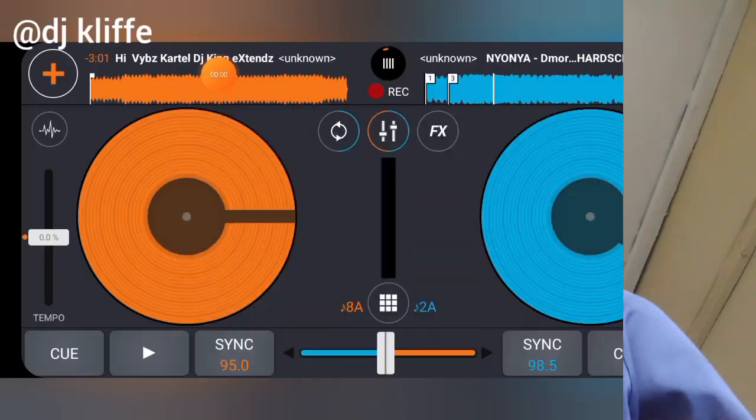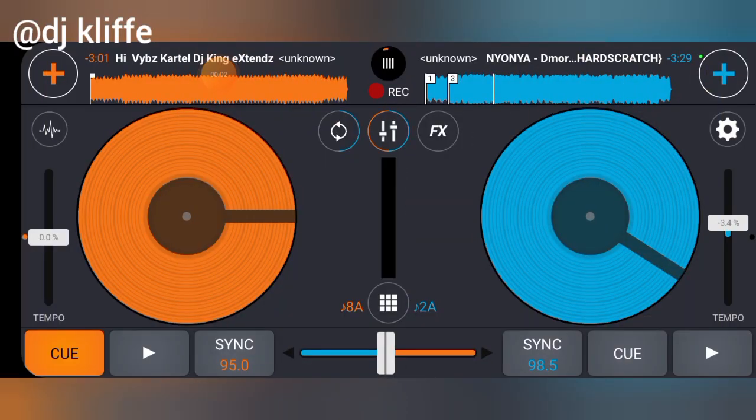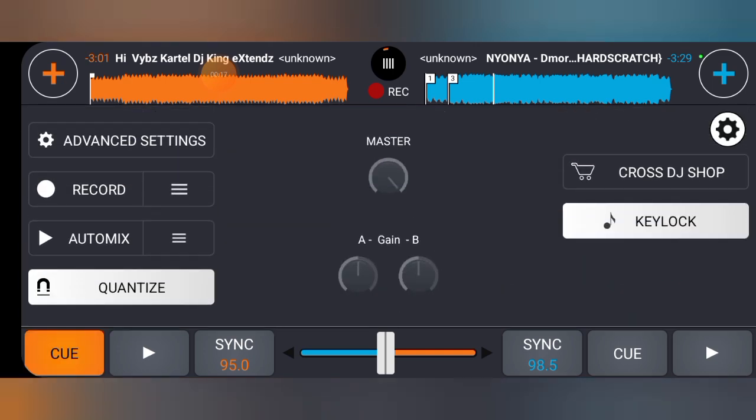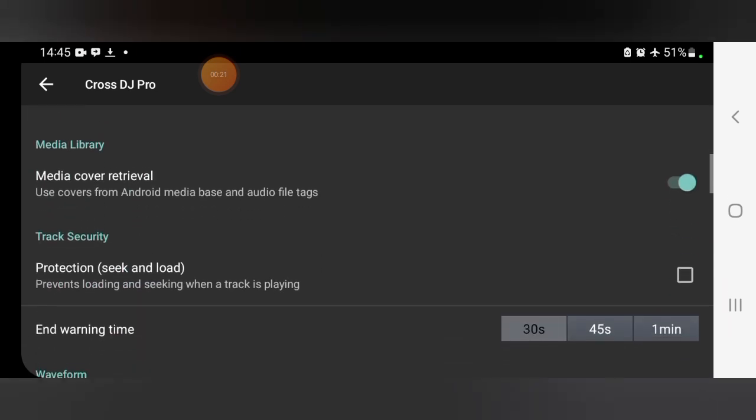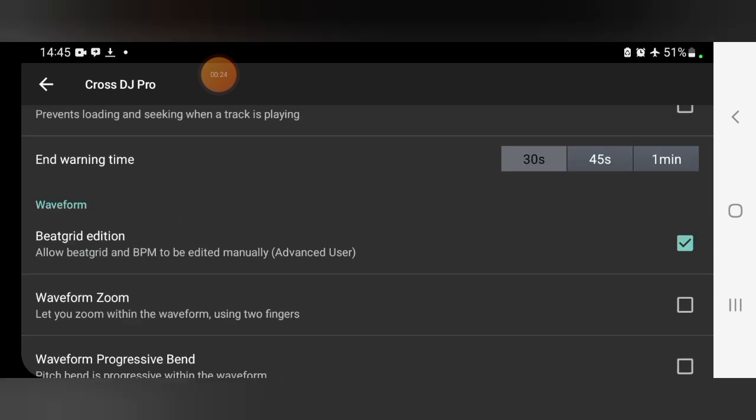So let's go. Like I've been telling you from the start of this video, today it's your day. I'm just gonna show you how to use BeatGrid edition on the CrossDJ application. So let's go straight to the point. Go to this button we see here, that's the settings button. Go to the advanced settings button there. Then look for an option which says BeatGrid edition. It's usually not ticked. Make sure you tick it.